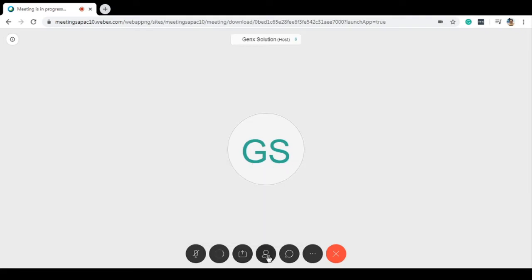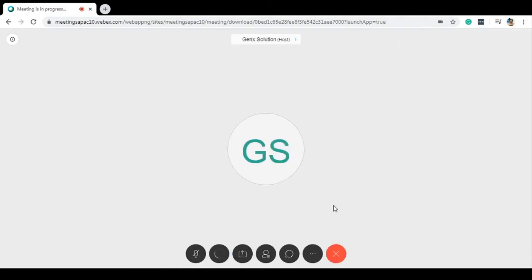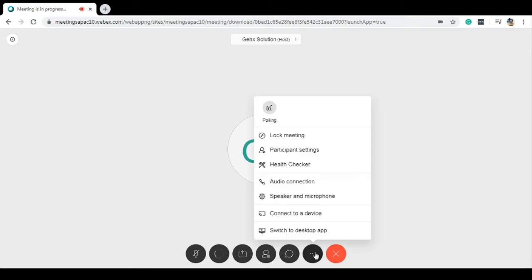Then from this tab you can see the participants. I don't have any participants as of now, but I can have the participants later on. After this you can see a chat window. If you wish to chat, you can send the message, hello, how are you, whatever, for your participants and with your meeting participants. Other more options are there which are quite interesting.